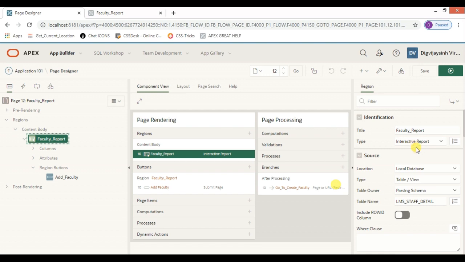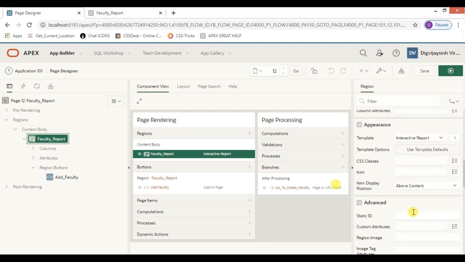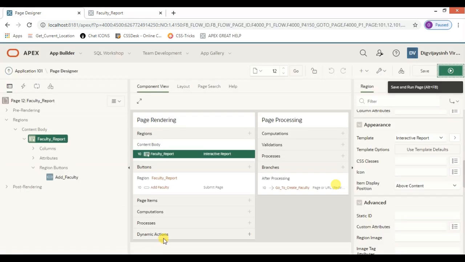So I have created this faculty report. Select an interactive report from here, so local database, table or view. Okay, and everything goes fine. You don't need to do anything here. Just one thing that I have added is, here I have added one button. After clicking on that button, you will be redirected to add new employee or faculty, which is a manual page.